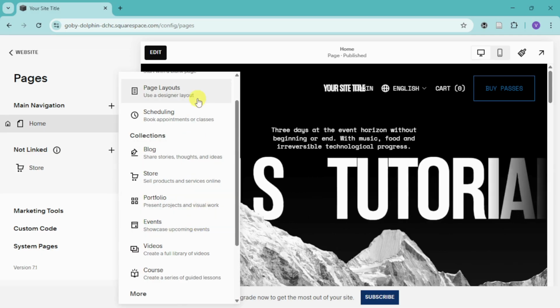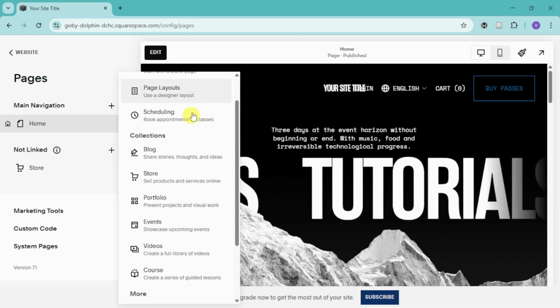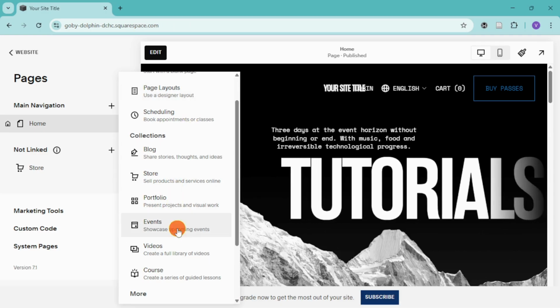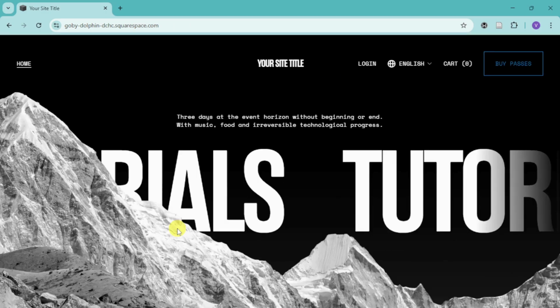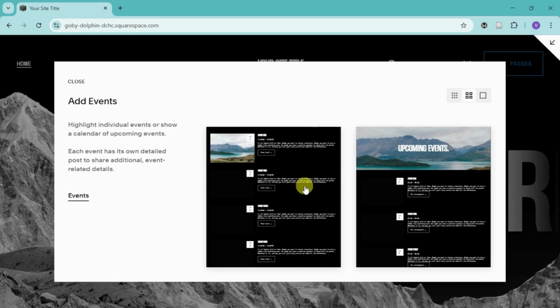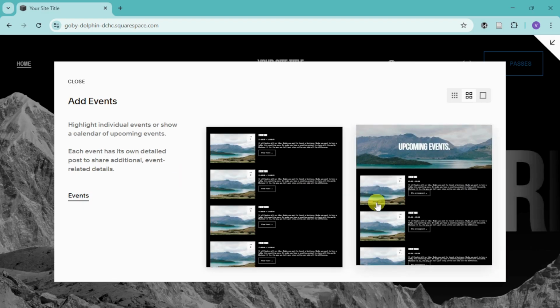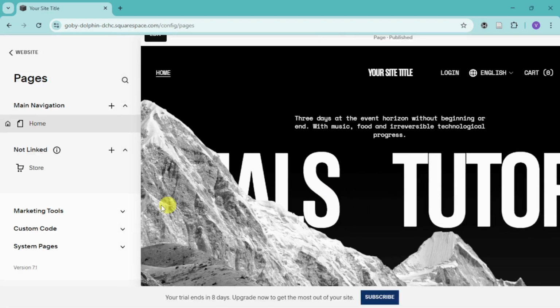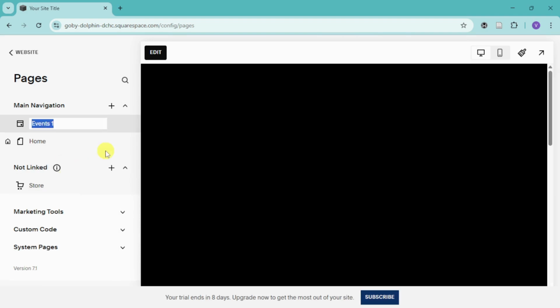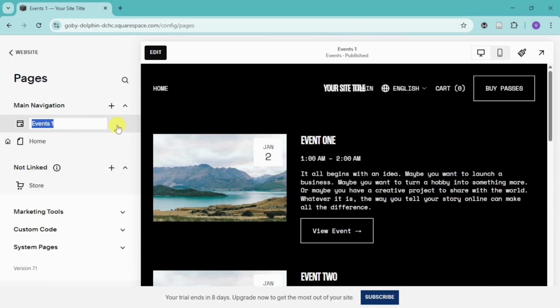You can choose page layouts as well for this page. In this case, let's choose events. And you can choose the actual layout of that. And once you have chosen one, it will be added right here into your cart. So you can also rearrange it depending on your liking as well.